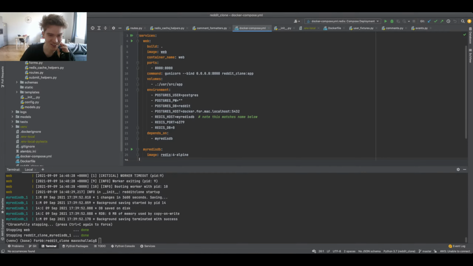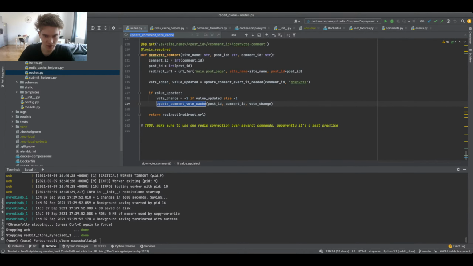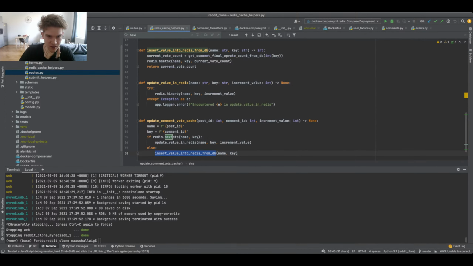which has been here. Update common vote cache. So yeah, we have it here. Basically, we either update it in Redis if the value exists, or we will insert it into Redis if it does not exist.